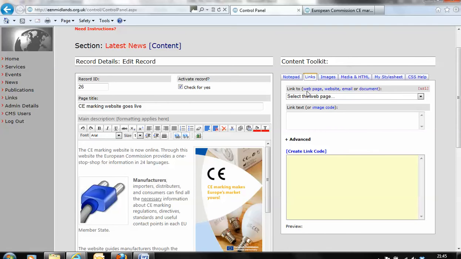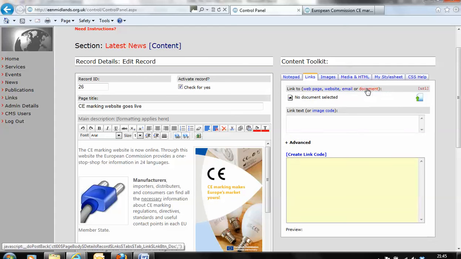So I've created the image code here, the image that I want to use, and now I click on links, and you'll see at this point that you can create that link to an internal web page, to an external website, to open the email editor, to enter an email address, or as we're going to do here, open a document. So this process can be used for any of these 4. It's exactly the same. You create your image first and then select what type of link it's going to be.